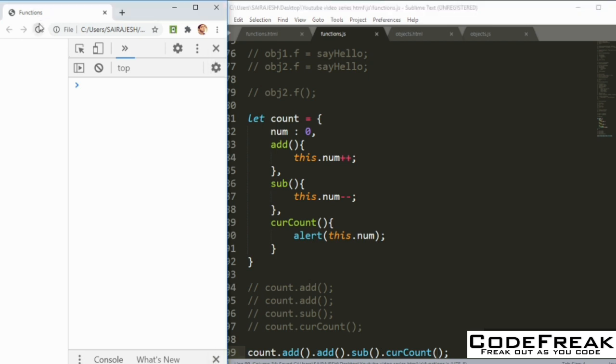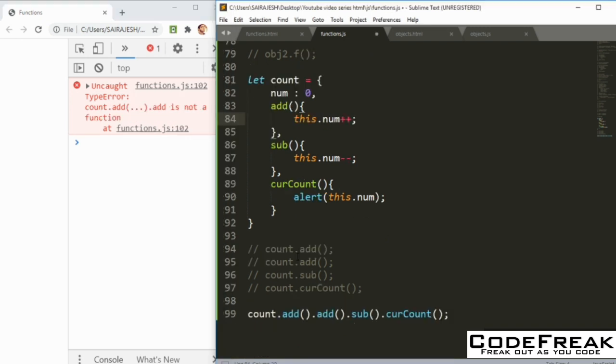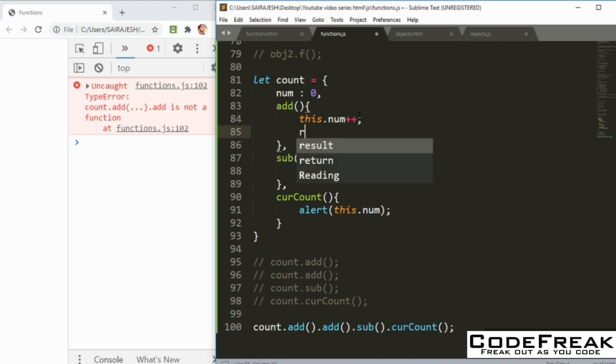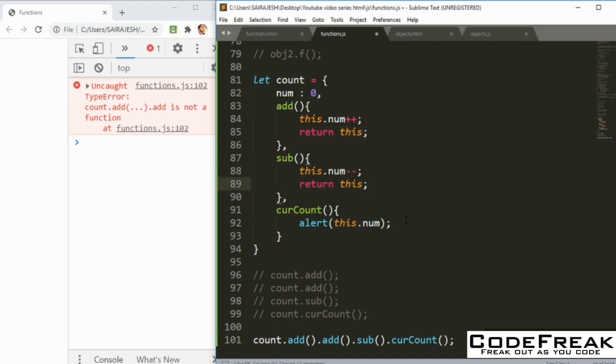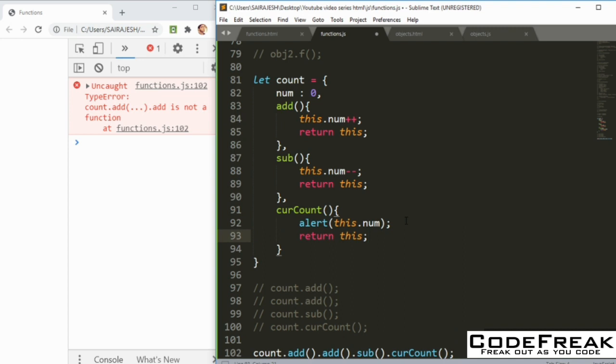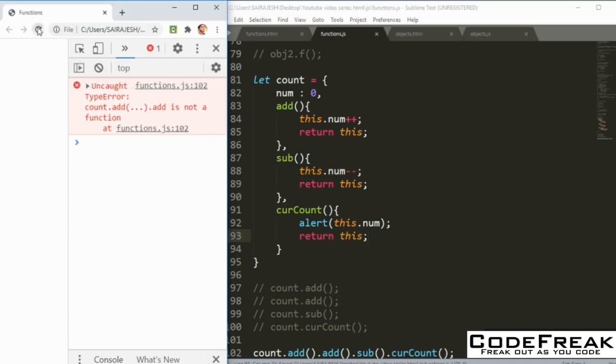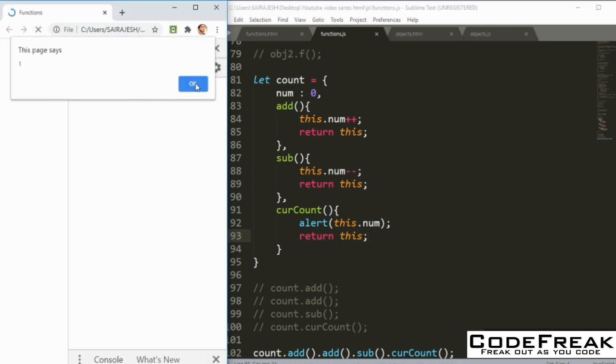So now let us see. Cannot read property add of undefined. So if you want this to work, there is something which you have to do. That is, you have to return an object in each of these functions. You have to return this object. So let's do that. Return this. Okay, I'll just copy this and paste it out here. All right. So in each of these functions. So now if I refresh the screen, see, you got 1.